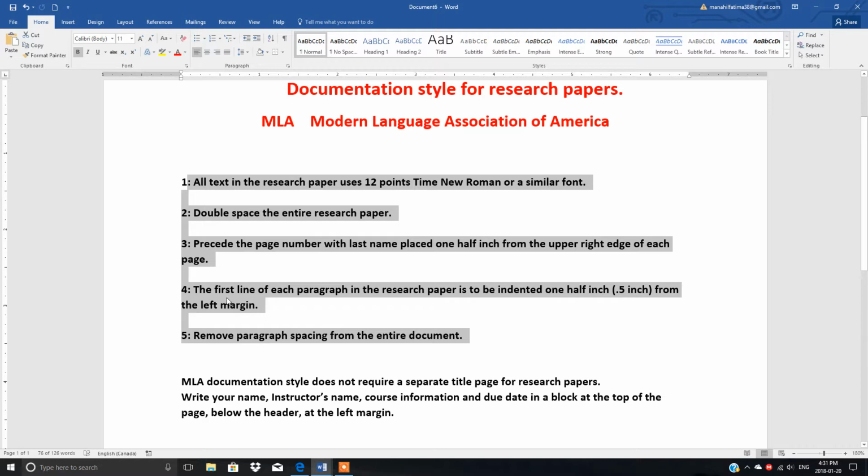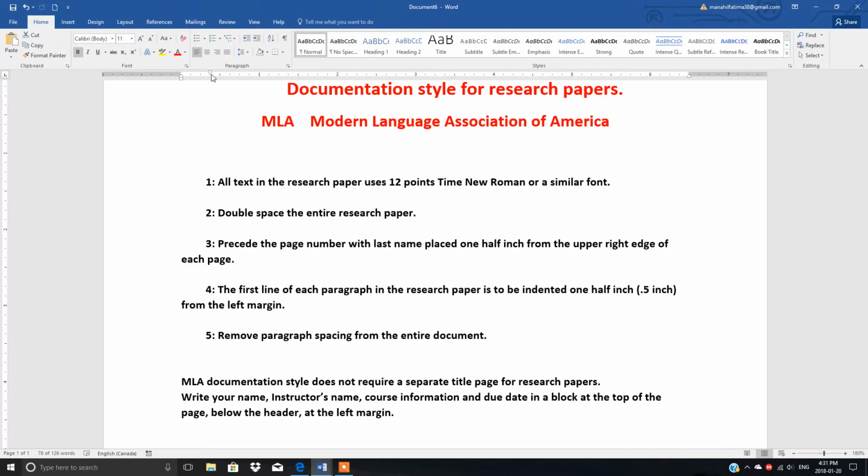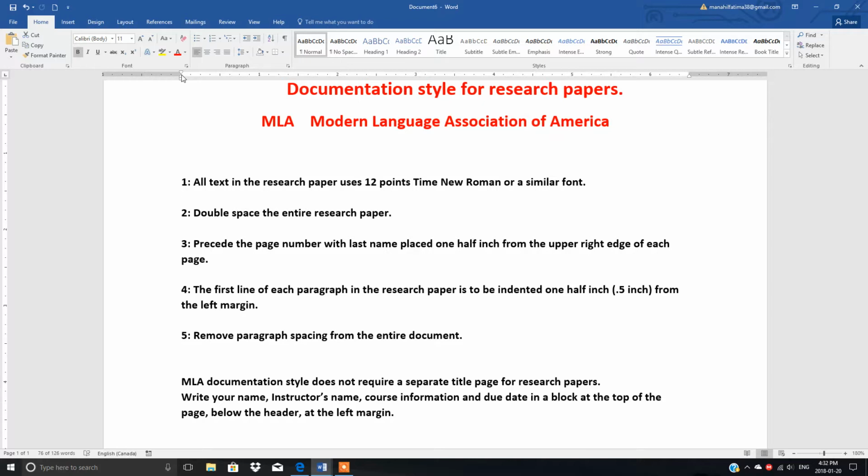And the fourth point is that the first line of each paragraph in the research paper is to be indented 1/2 inch. What does it mean? Suppose you have 5 or 8 or 10 paragraphs. It is the first line of each paragraph, not all lines, only the first line. You will set this 0.5 indent in the ruler. There are two triangles, one is the first line indent. We have to take this first one and set it to 0.5, but I am not going to apply it here, I am just showing you, we will do it in the next slide.